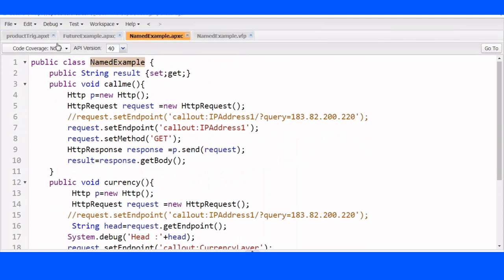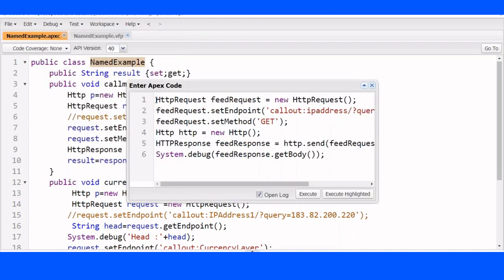Simply, we are avoiding the endpoint and credentials. Instead of writing the endpoint and credentials in the program, I am registering everything with the named credentials. I am calling that named credential in the program with callout colon and the value. You see, in one line, I am avoiding the endpoint as well as the credentials.